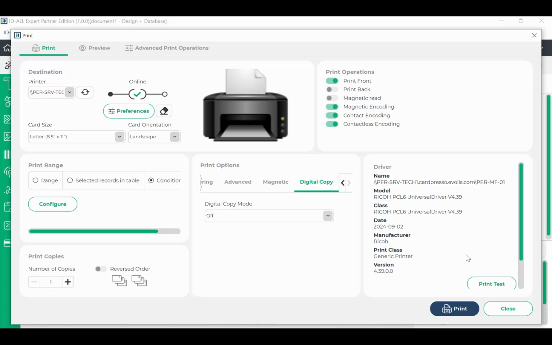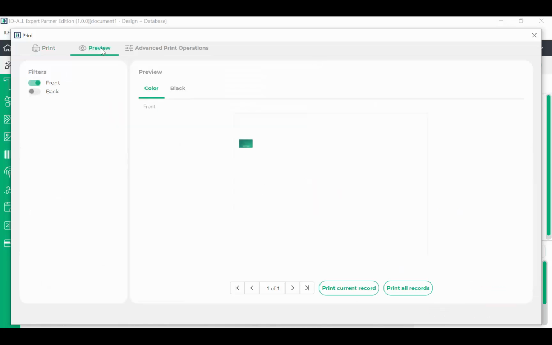Last but not least, on the bottom right, it just shows you some information about the selected device and also allows you to run a print test from its driver. We also have the preview section where you could filter the front and back as well as the color and black displays. You could also print through here.